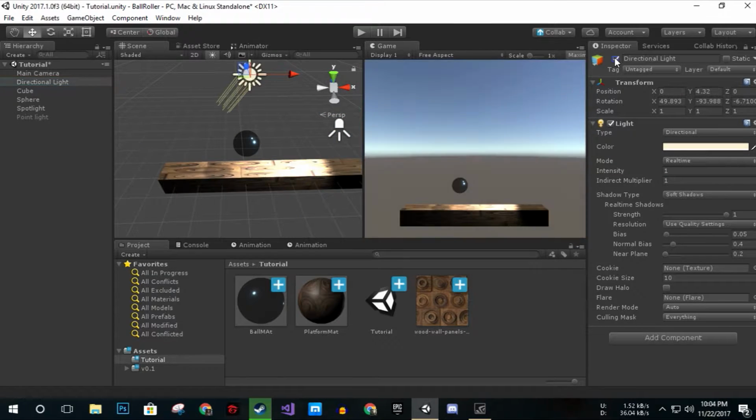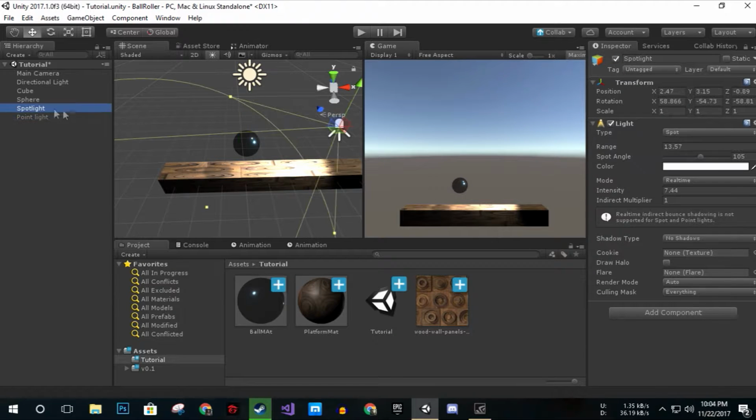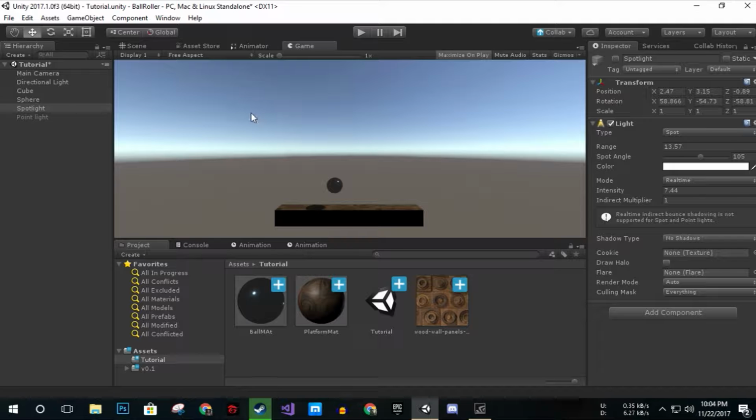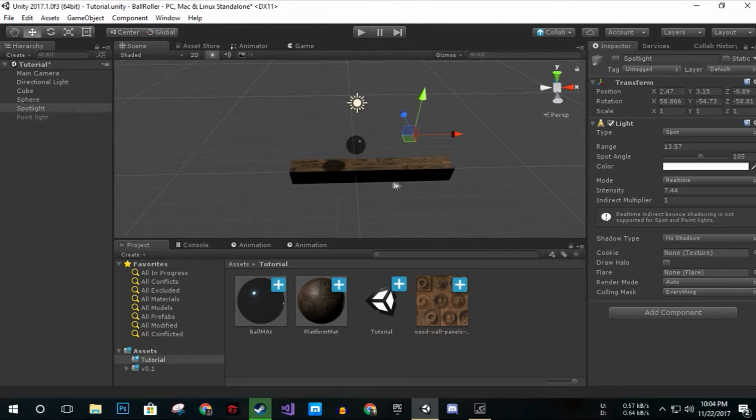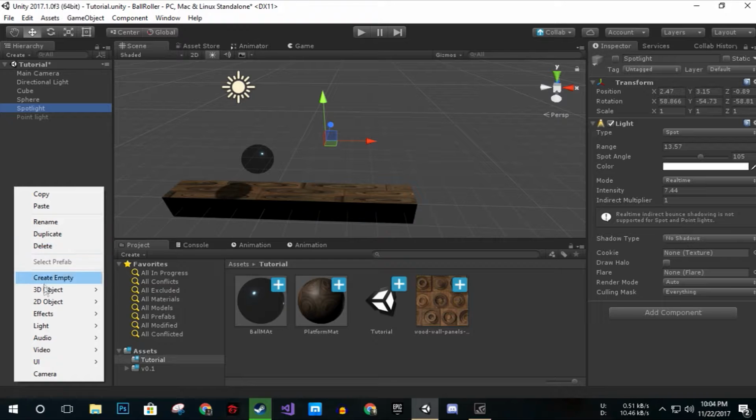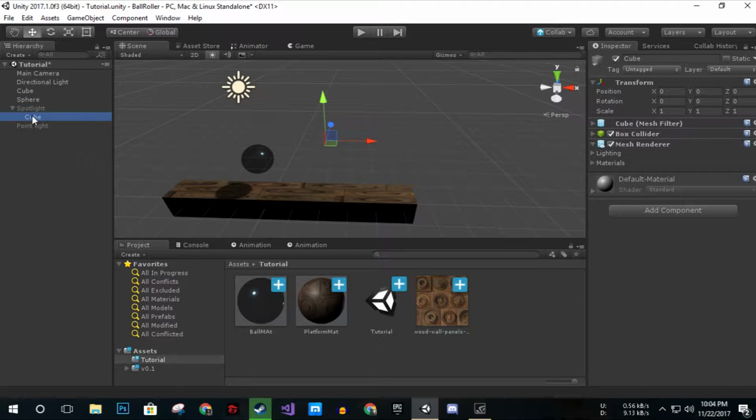Let's turn the directional light back on, and let's turn this off. Okay. So what I want is to make our enemy first. That would be a simple one. So let's create another 3D object, a cube. Let's put it at 0, 0, 0. Okay, here. What I want is to move this enemy like this.